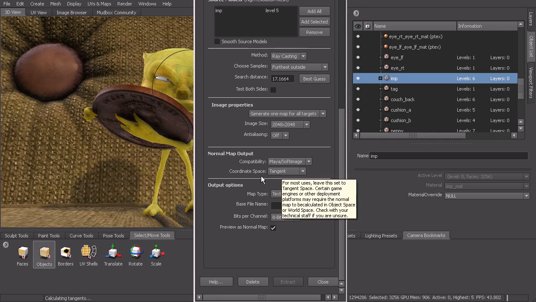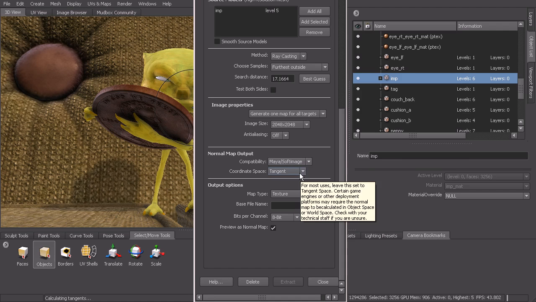If we're going to be deforming this, typically you use tangent space. This is already posed, so either way, but we're going to just use tangent. Object and world space are more for objects that aren't deforming, but can be moved around. Tangent space if you want to deform it.